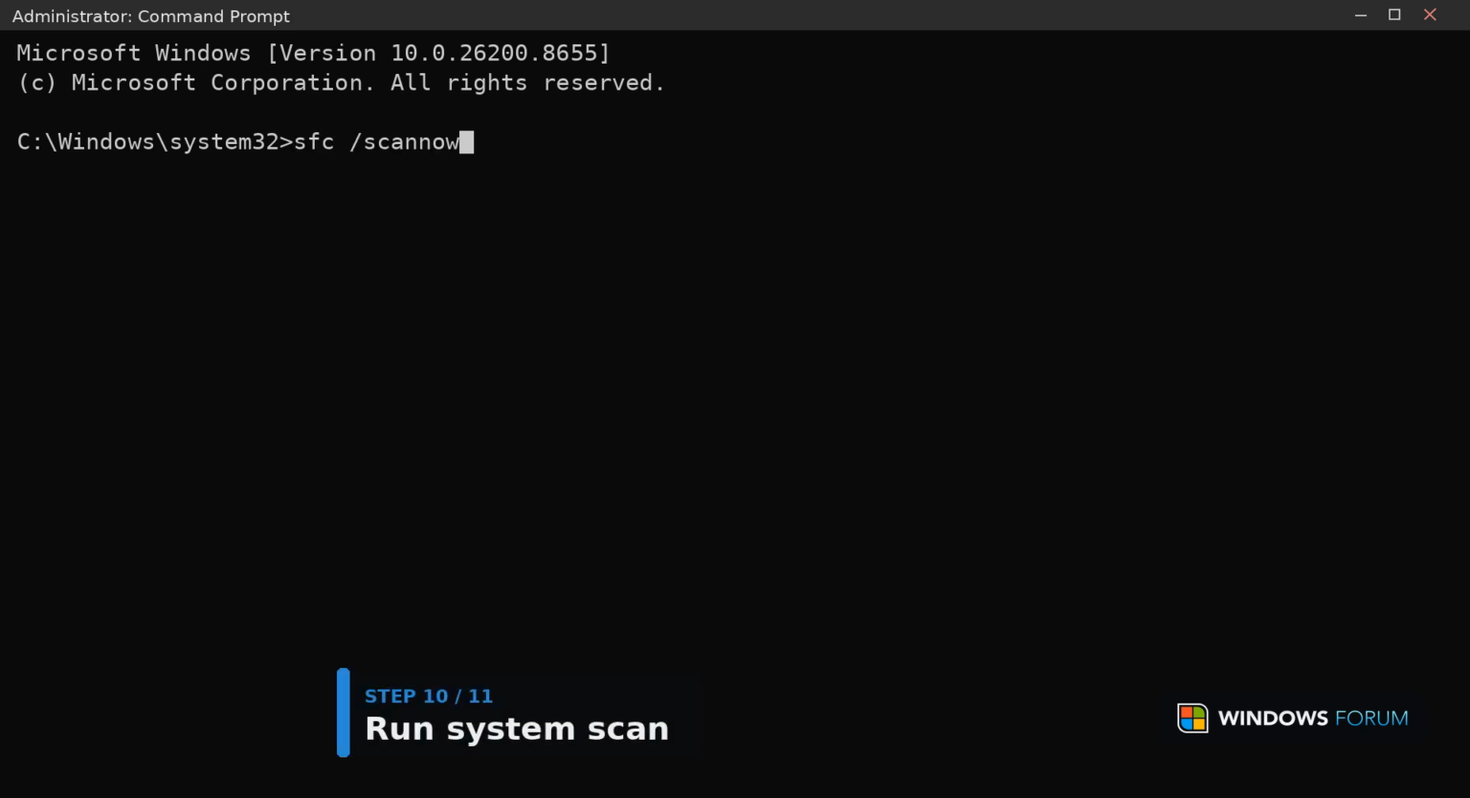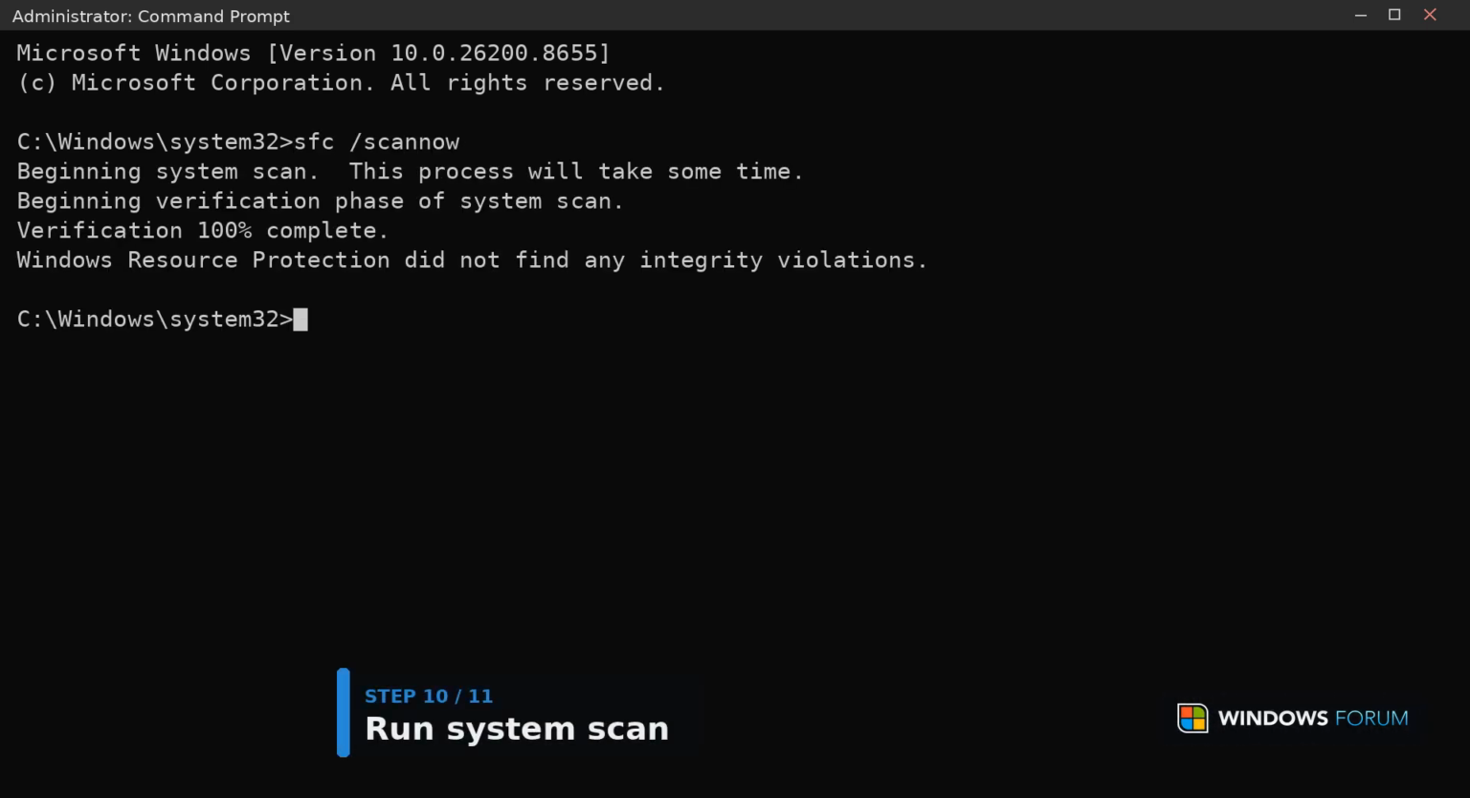Running SFC /scannow checks Windows system files for corruption, which can cause file associations to act unstable. You can see the command being entered in Command Prompt, and if you type it yourself, press Enter to run it. If it reports problems it can't fix, the next DISM step helps repair the image behind Windows.